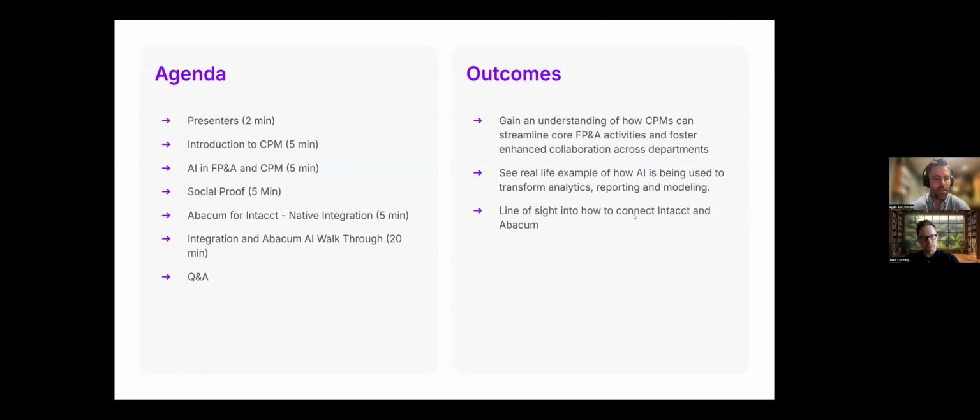Hey, thank you everybody for joining. By way of agenda, we'll kick off with quick intros to the presenters here today. We'll go through introductions to CPM. Some of you may be familiar, some of you might not. We'll talk about AI in CPM and specifically FP&A. We'll talk through some social proof, some examples of clients that are finding success, and benchmark versus that too, if you're going to be implementing a system and leveraging AI. Then also a key takeaway: how does Abacum work with Intacct today? What's that native integration look like? And then we'll actually go through a product walkthrough, and you can see some of those relevant examples.